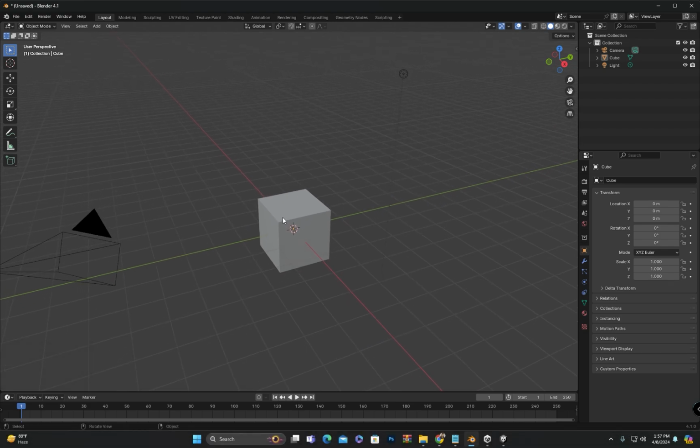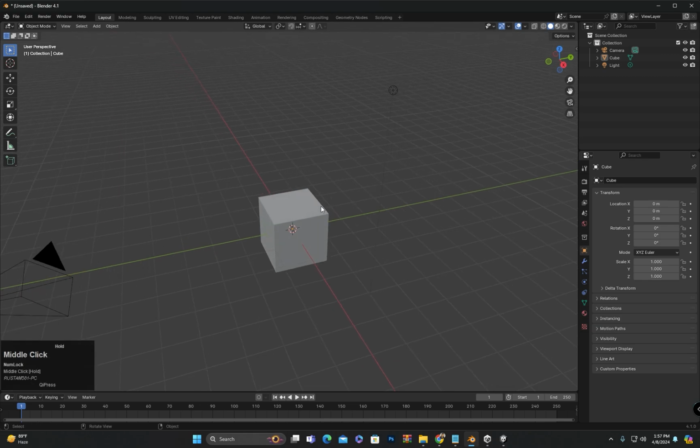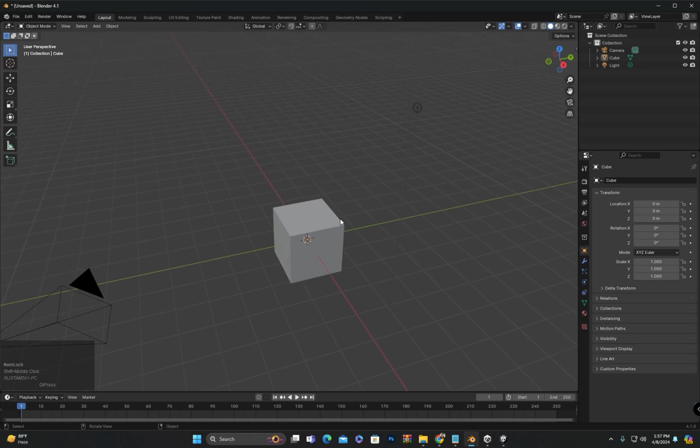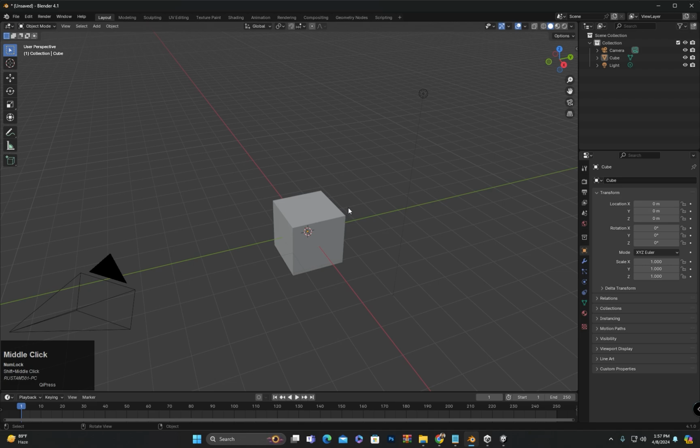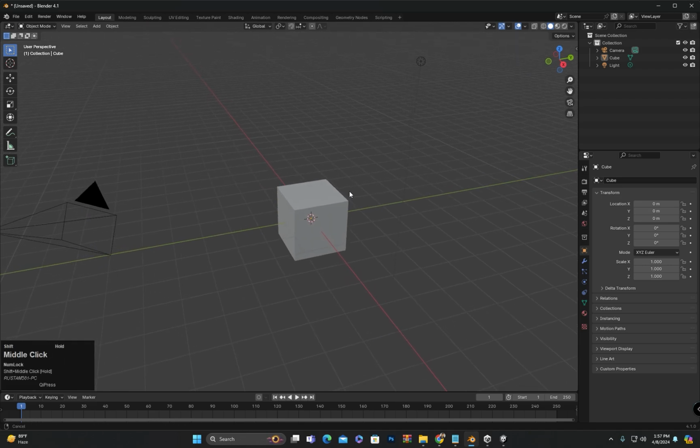This class is class number 15 in the Blender Extreme Beginner series. In the previous class, we looked at the proportional editing tool. If anyone missed that class, they can click on the link in the description to watch it. In today's class, we will explore the 3D cursor and its functions.